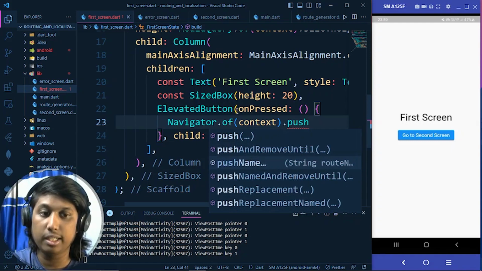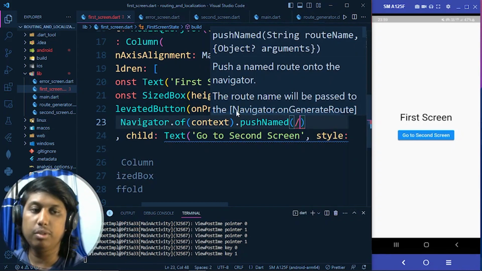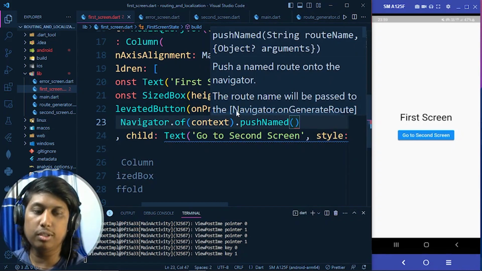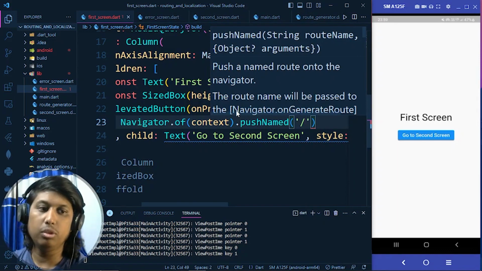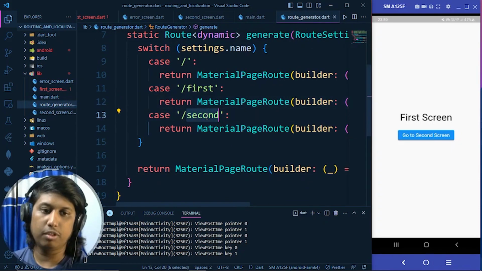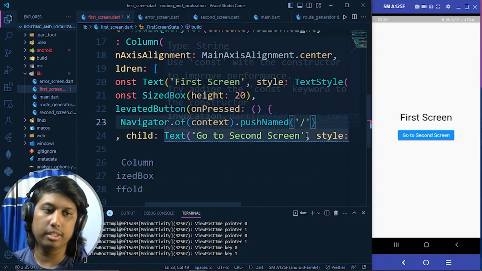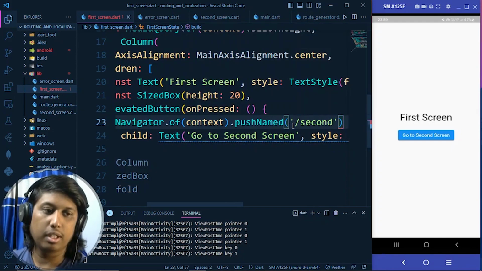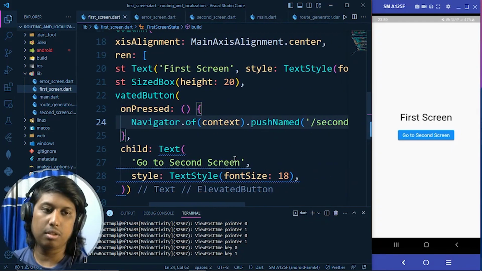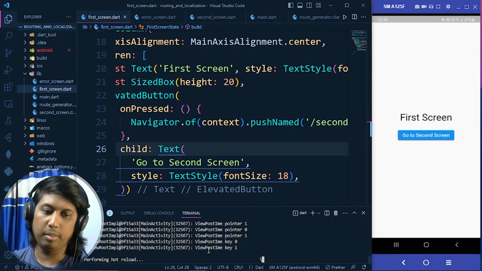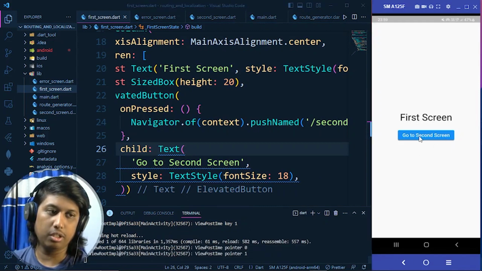So now we have to write push named, and here we have to forward to the second screen. So we have to give the route name for the second screen. What is the route name for the second screen? That is slash second. So in that push named we give that route name, then we make a hot reload and click on go to second screen. That second screen is appearing now.